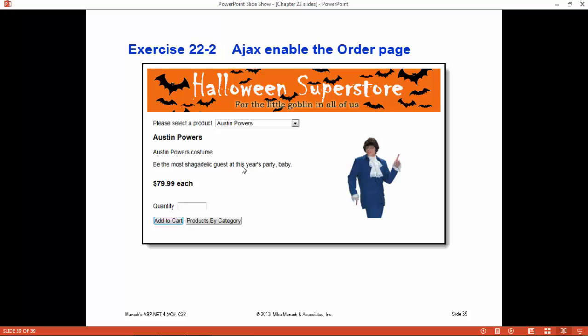The first suggestion they have is just looking at the book exercise from chapter 22, and then the second thing they suggest is maybe going out there to the order page of the Halloween Superstore from chapter 18 and surrounding those controls with update panels so that they're Ajax enabled. It's something to try.